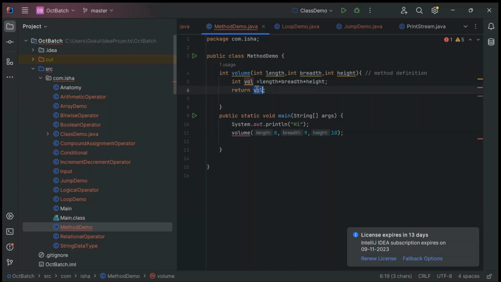So once it is returned, somewhere I have to catch the data. Somebody is throwing a ball, which means we have to catch it, right? Similarly here it is returning a volume. So I have to catch the data here. So I'm creating a variable called box volume and I'm calling this.